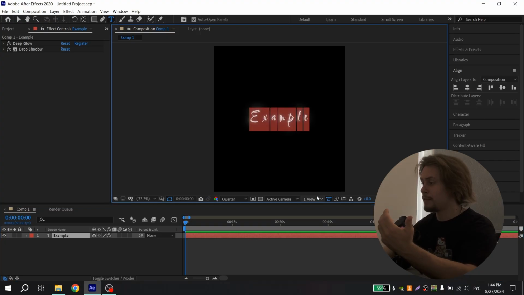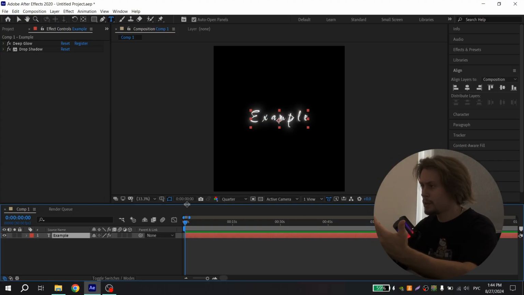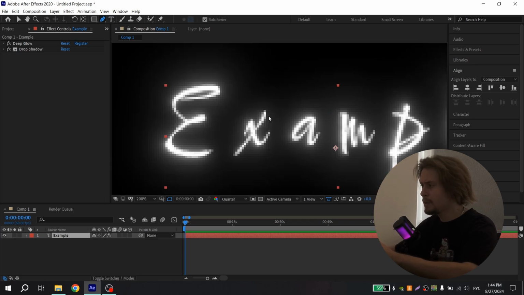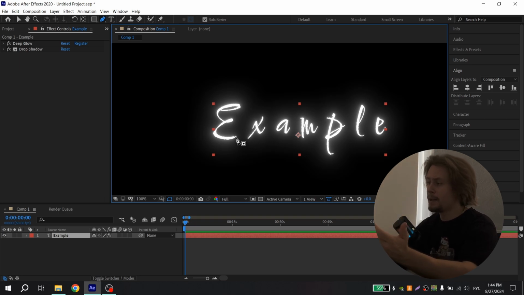The second animation is handwriting text. Choose a font that looks like handwriting, then choose the pen tool, zoom in while holding alt, and for preview put full, it will be easier to circle the text. And now just circle the text like I do.